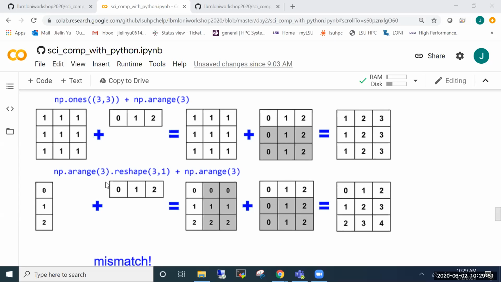Okay. For the third example, we have an array with 3 rows, 1 column, and another with 1 row, 3 columns. So both their number of rows and number of columns are different, but one of them is 1. For the first array, the column is 1. For the second array, the row is 1. So they can be broadcasted. Here you can see the way how it is broadcasted.